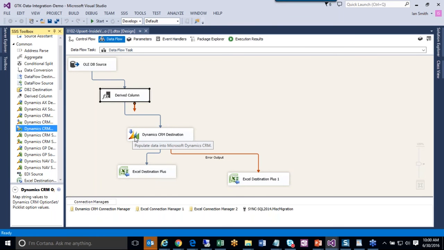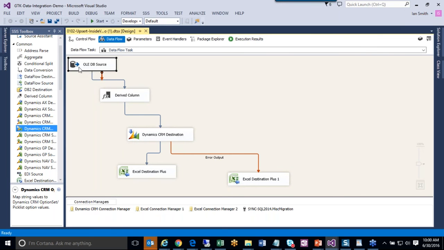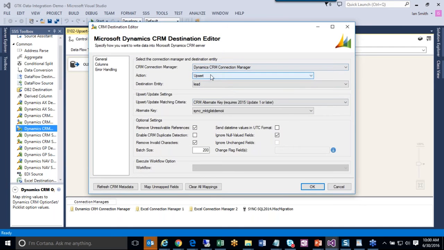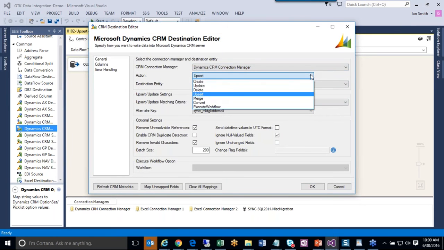This is the KingswaySoft destination. So again, we showed the source. That's just a SQL Server TSQL data source. Derived columns is doing any translation, and then this is where we do the mapping. So I'm doing an upsert type action, so I could also do update or insert, or insert would be create.